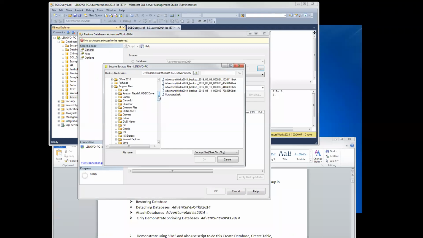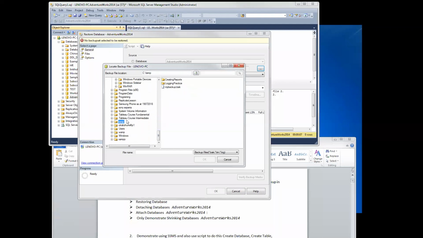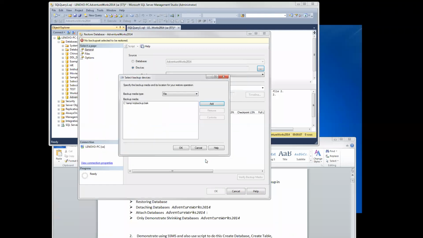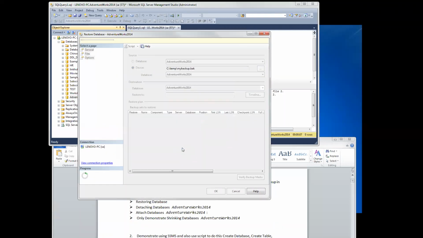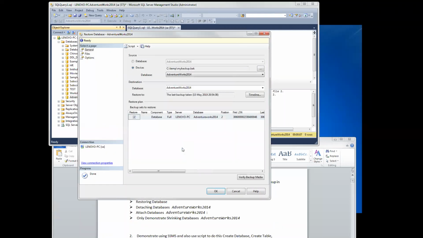So I will say C. And I will select temp. Where is temp? Okay. So this is temp. And I will select this. Did you see this now? Yeah. My backup.bak. And I'll click OK. All right. So that is it now. Do you see now? See this one and this one.